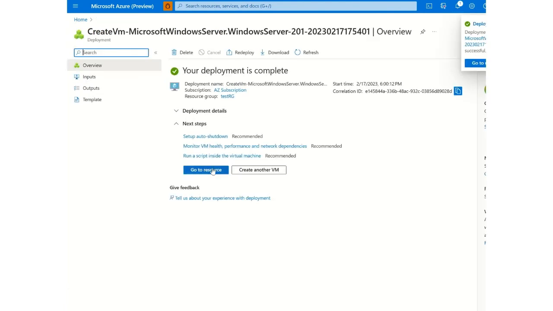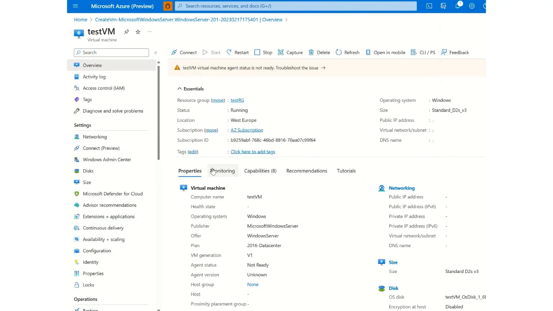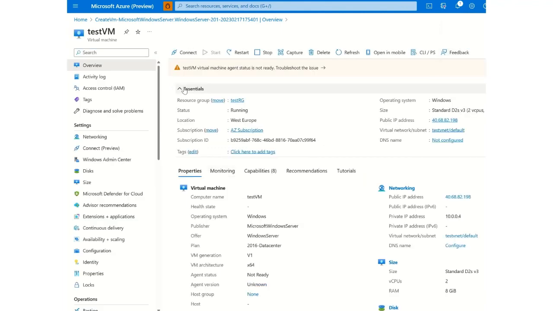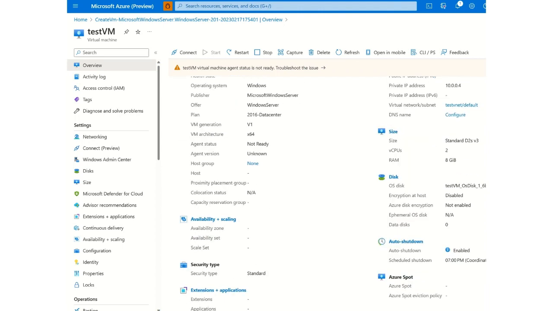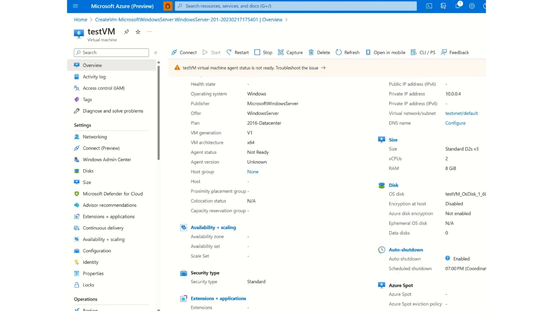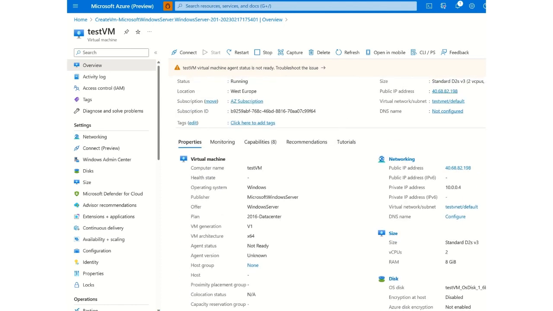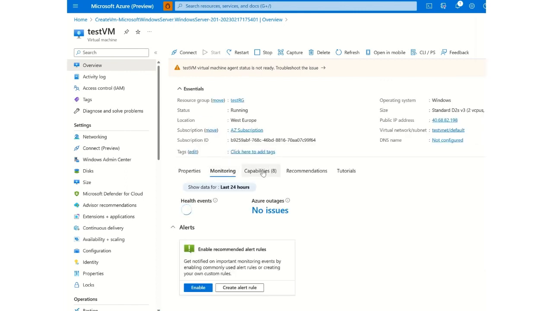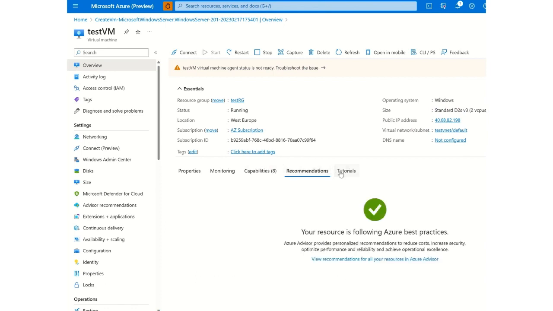Once the VM has been deployed, go to your resource, and on the Overview page, we can see all the settings that we selected while creating the VM. You can see default platform or host level monitoring details of the VM, or additional details if you had enabled other options. You can see additional capabilities or options to enable for the VM and Azure Advisor recommendations.